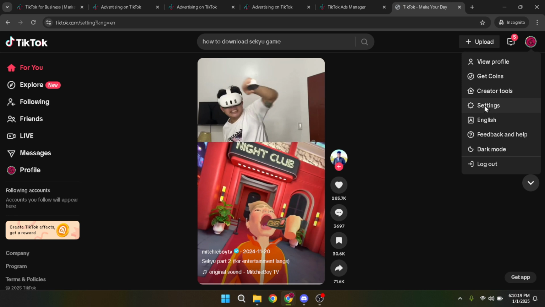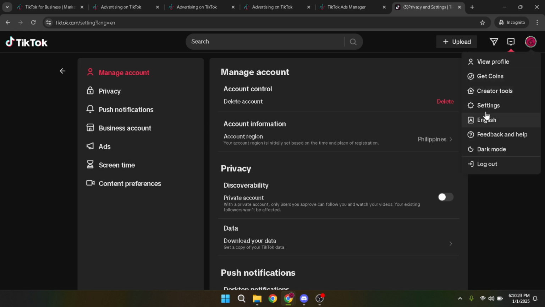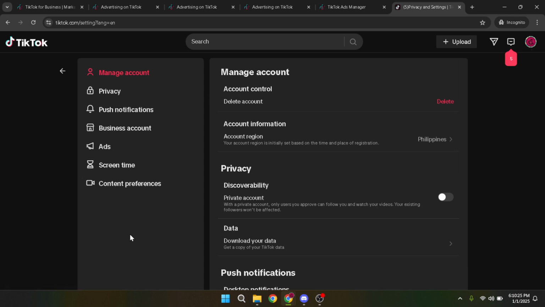After clicking on your profile photo, you'll come across several options. Your current mission is to navigate to the settings option. It might seem like you're going into the nitty-gritty of the app, but trust me, it's simpler than it sounds. Once you find settings, click on it. You're doing great so far.